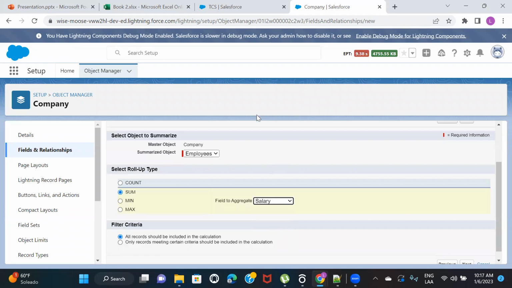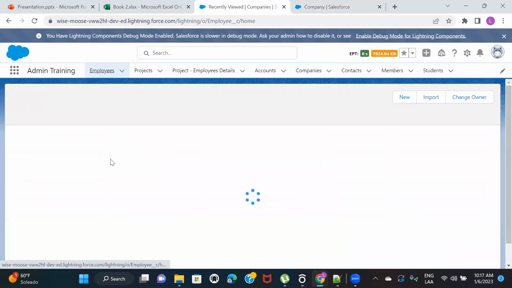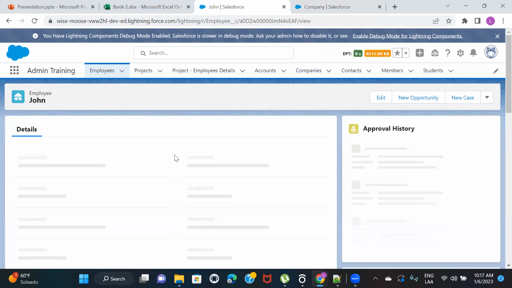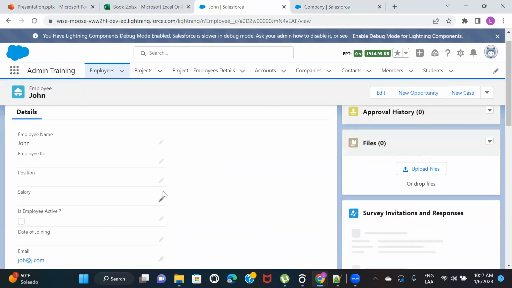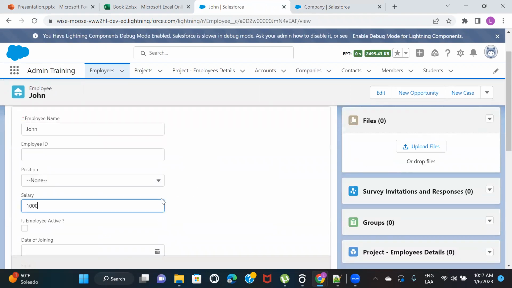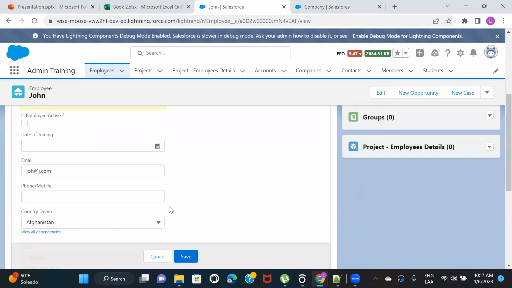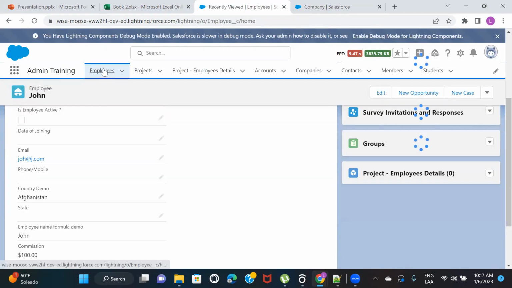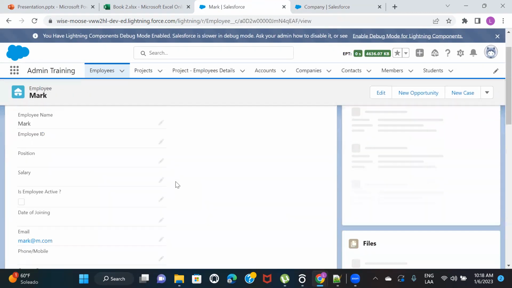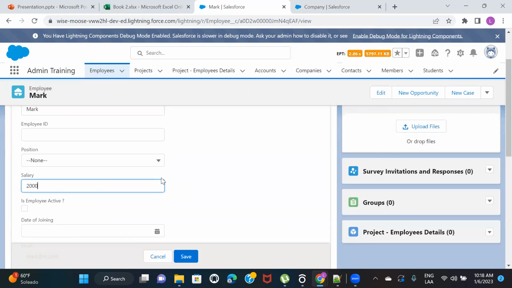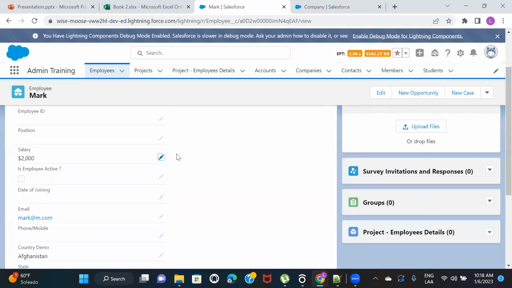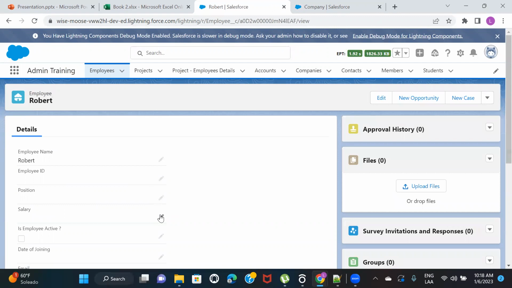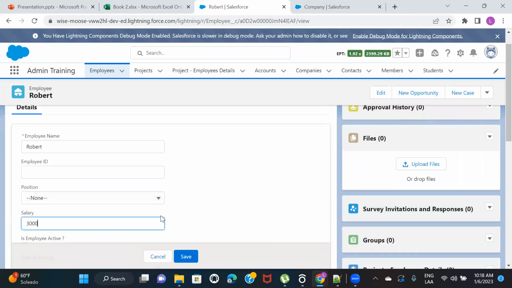So first of all, do I have salary? Yes, I do have salary, but I think I have not filled the salary for all these employees. So let's just go ahead because we have not provided any salary. So let's just go ahead and provide some salary to these three employees. So for example, John, let's put 1,000. For Mark, let me just put 2,000. And then for Robert, let me put 3,000.